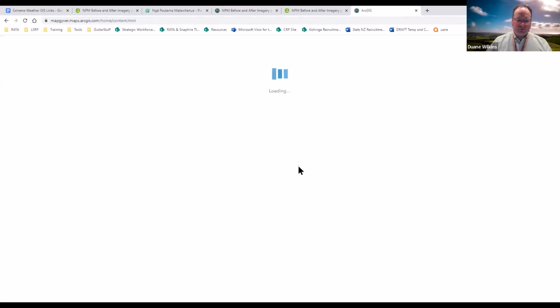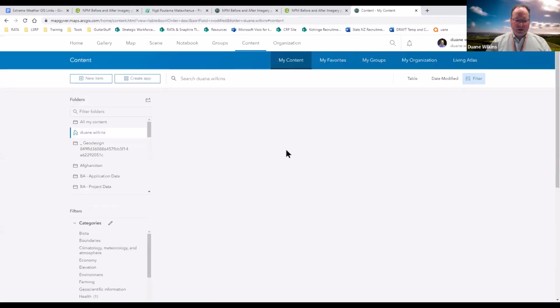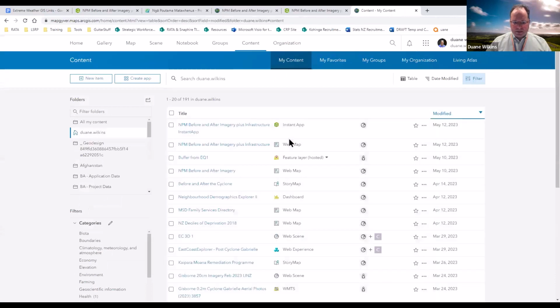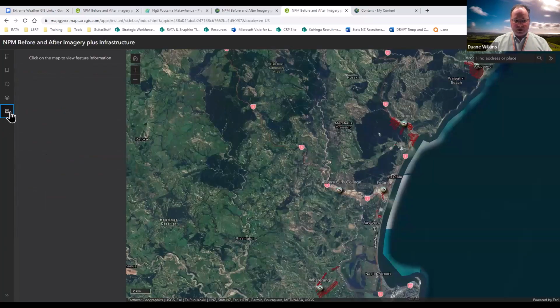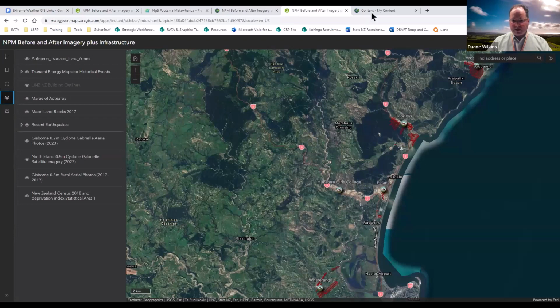Okay, so I'm just waiting for it to sign in. And you'll be able to see here, there is the published map, or the PDF, the produced application. That's this one here. It's quite nice looking. It's got buttons and things.